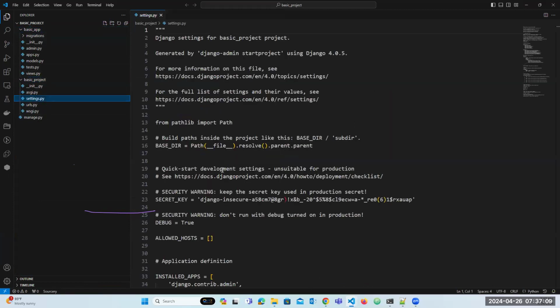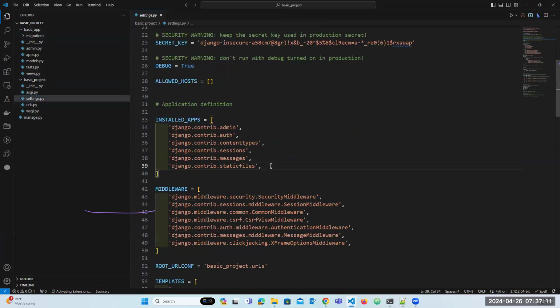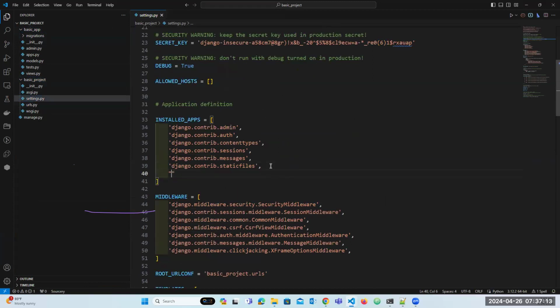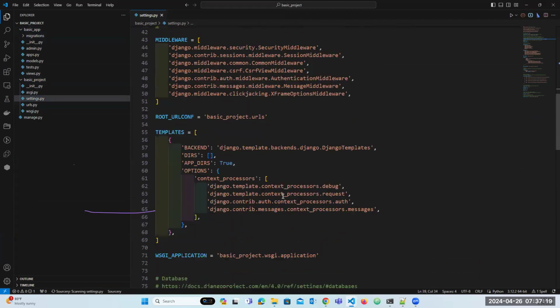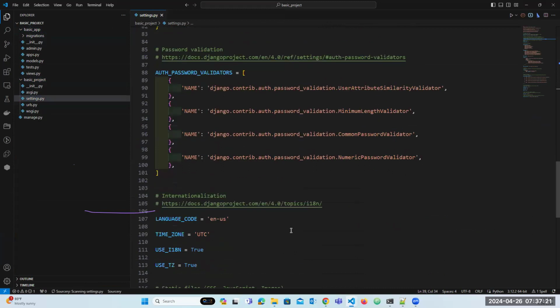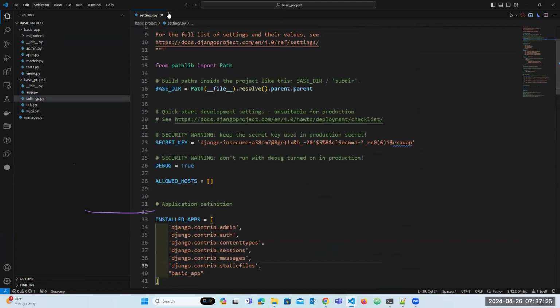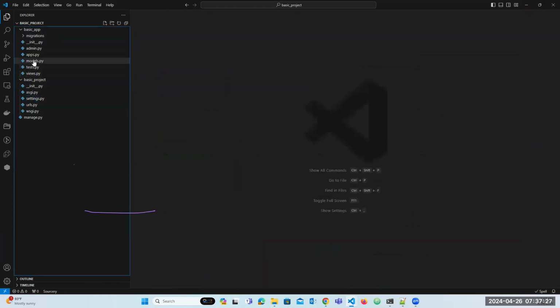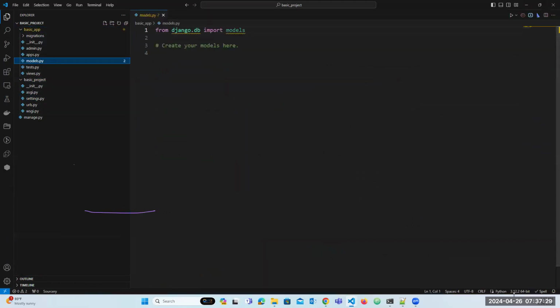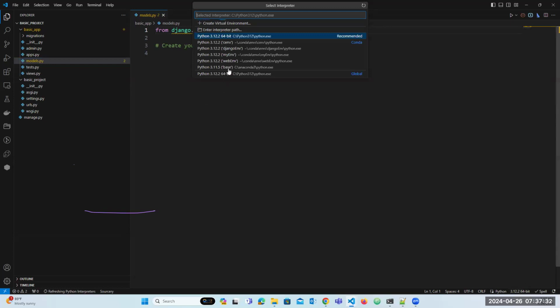Then settings. Go to the settings. I need to tell my main project about my app. So basic_app is my app. Then everything is the same. No need to change anything. Now, the first thing is that I need to create a model.